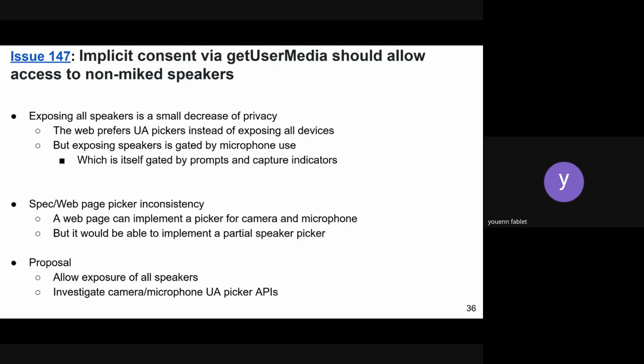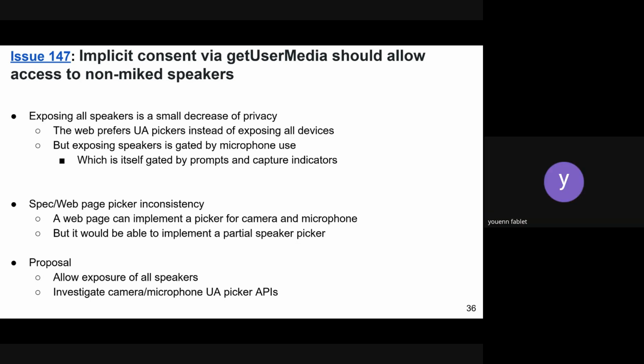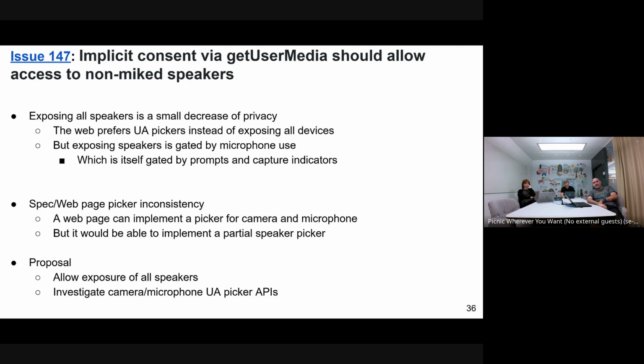Guido, you're on the queue. Yeah, I want to point out that I think issue 1019 is completely orthogonal to this one. Issue 1019 is a more complicated one, but it's orthogonal since we're already exposing speakers here. So the issue here is which speakers we expose, and not whether we're exposing speakers or not. We're already allowing exposure of speakers.